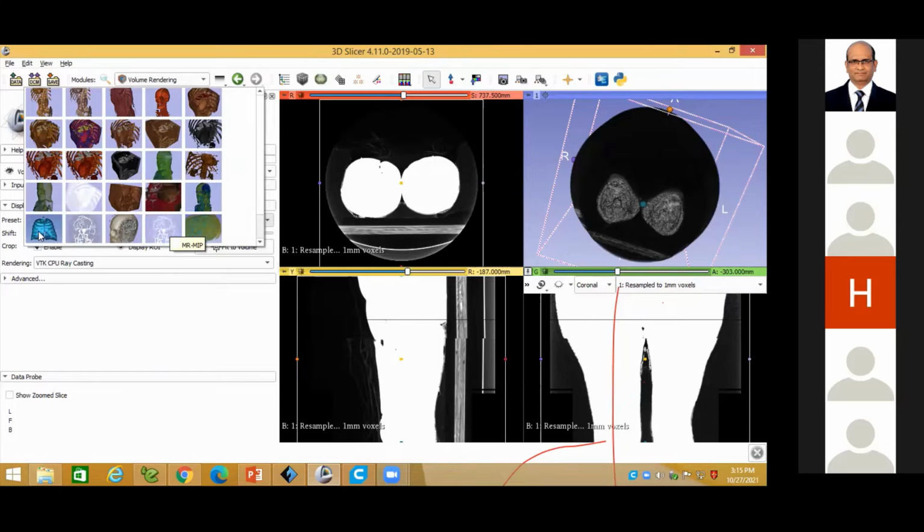If you want this chest part, that means the lungs, whatever area information is required in the lungs, that also you can extract. Based on your information, if you want to extract the brain information, you can extract. Whatever the region of interest, whatever the CT image is there, based on that you have to choose the various options here.